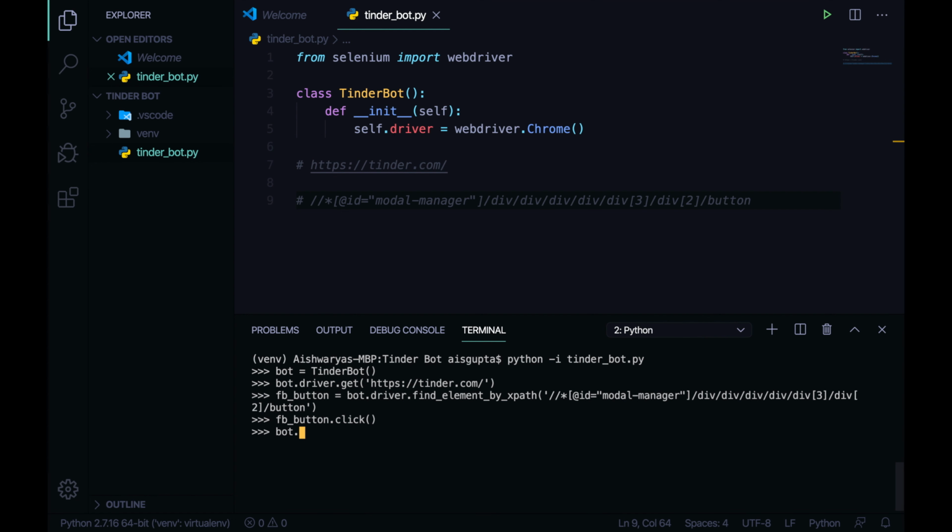bot.driver.window_handles. As you can see, I have got an array and it has two values. The first value is of the first window and the second value is of the second window. So the first window is our Tinder window and the second is our Facebook window. Now we have to ask our bot to jump from the first window to the second window.